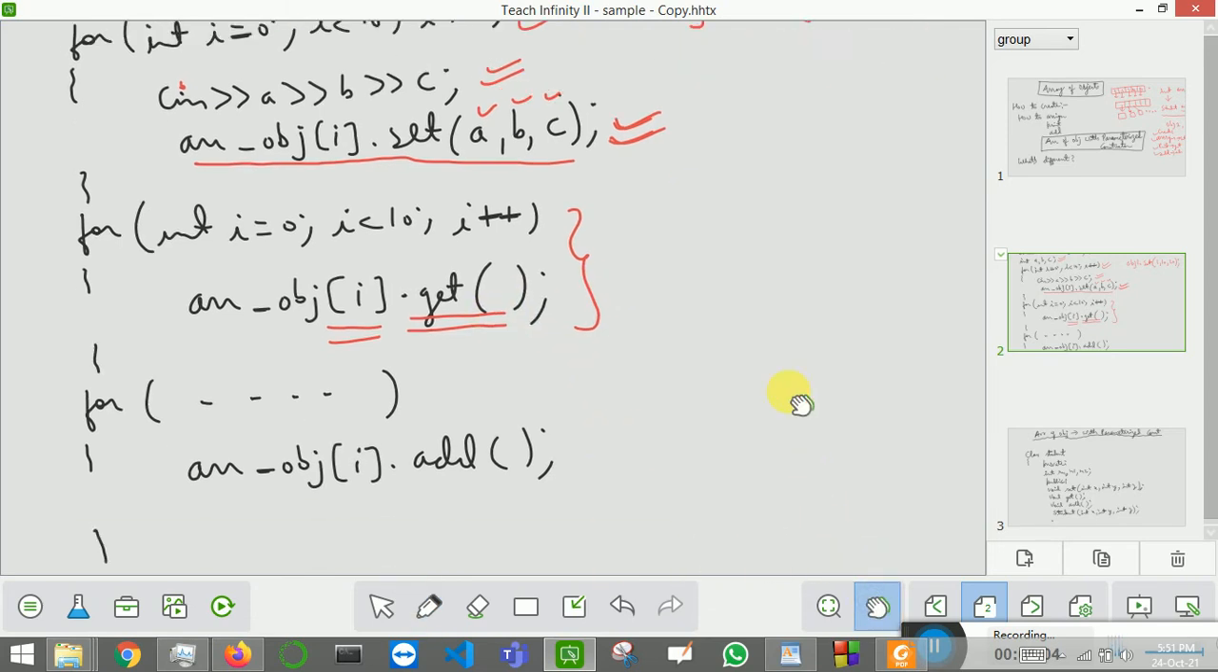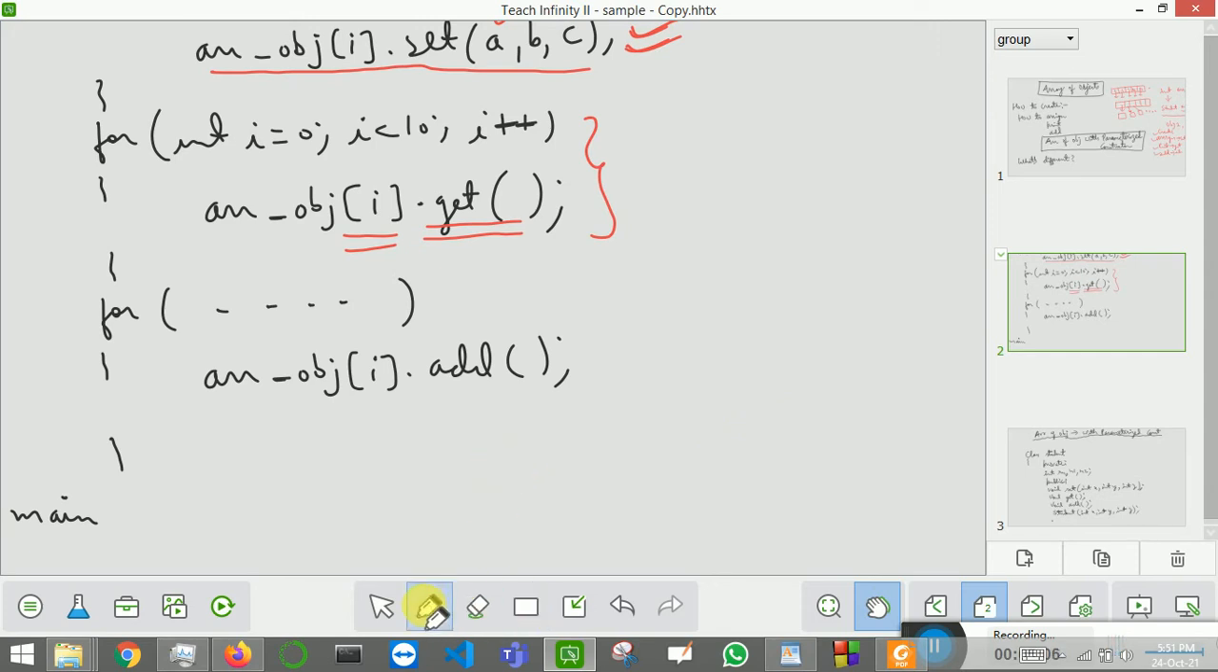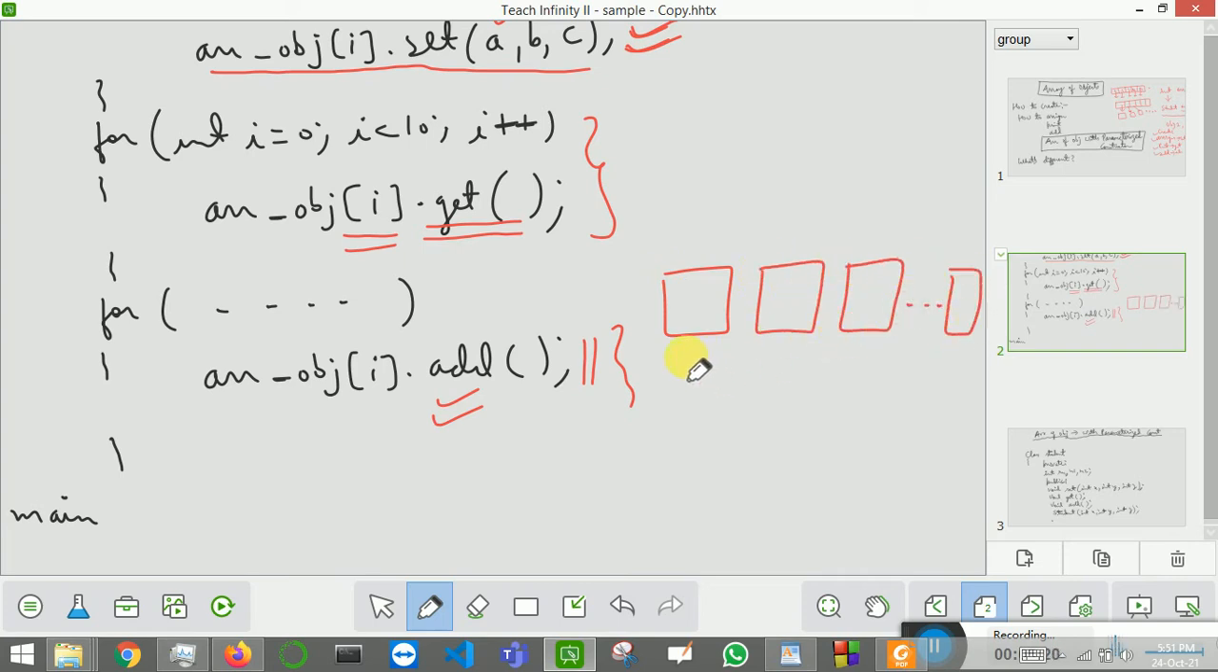Next you have to call the add function. Now the add function will be called, and the values of all the objects will be added. So what I am doing is, for example, suppose these are 10 objects. First I am assigning a value to this object using cin, then this object, then this object, then this object.